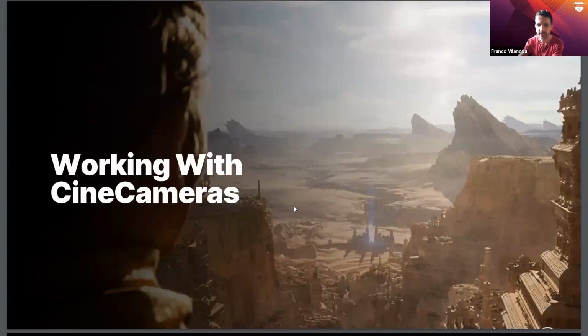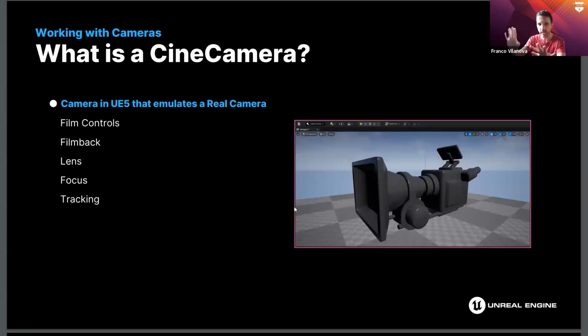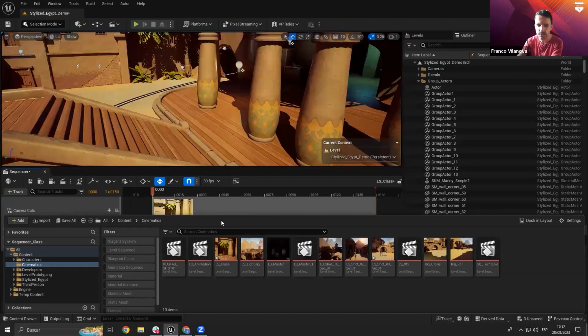Working with Cine cameras. Let's go and work slightly with Cine cameras because I don't want Erica to kill me. So let's touch slightly on them and some details panels. Okay, so cameras in UE5 will emulate what a real camera does, right? So we have film controls, we do have film back, lens, focus, and tracking. I'm going to show you two of these and then Erica will show you 20 more probably.